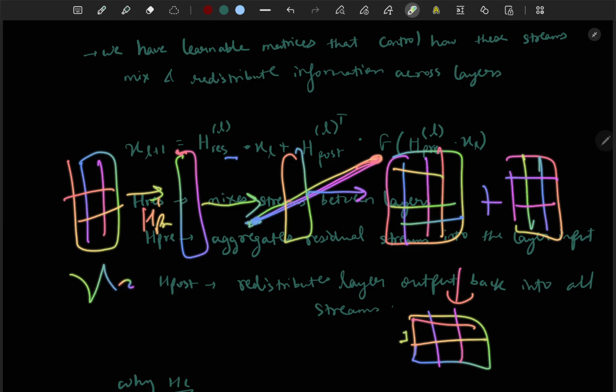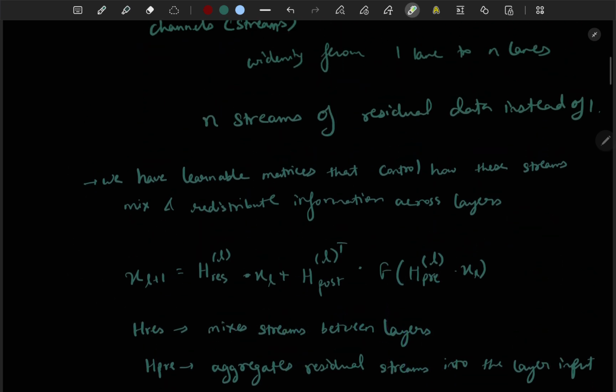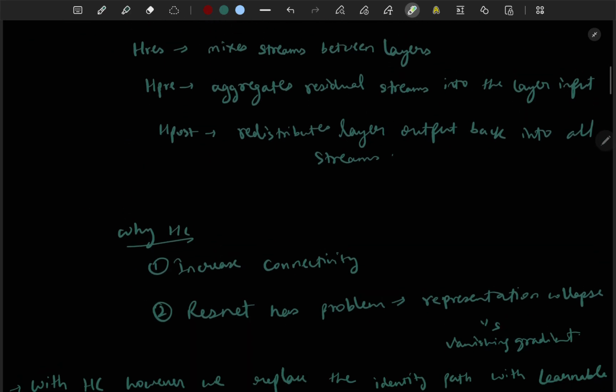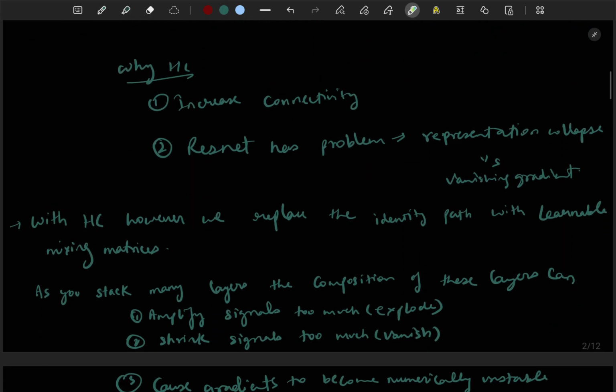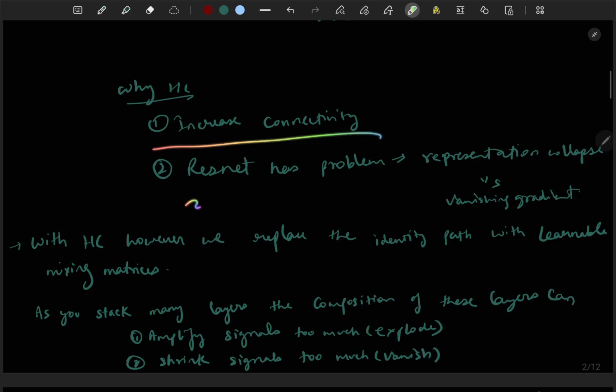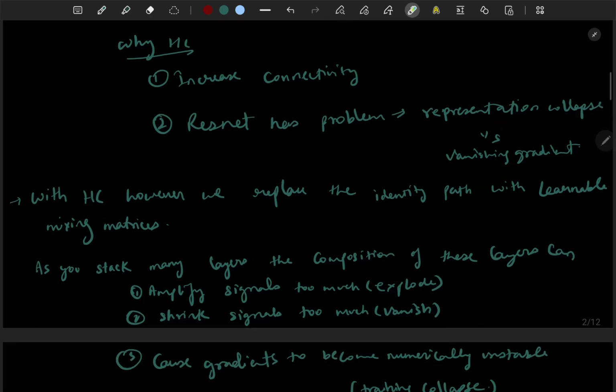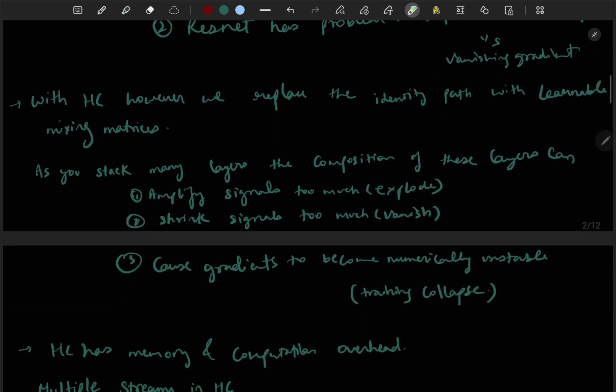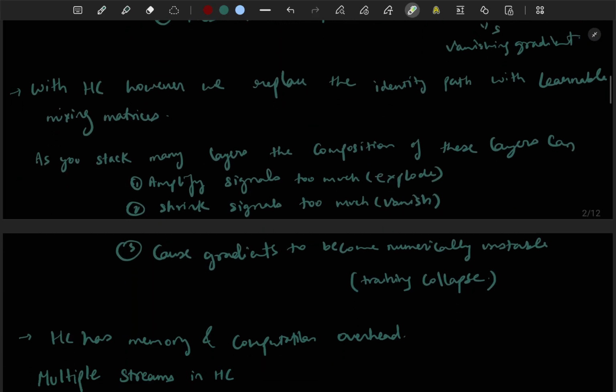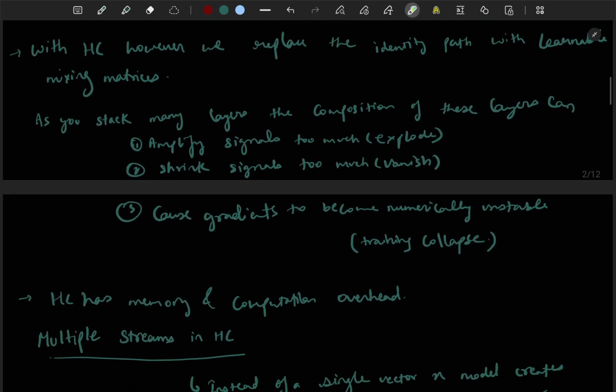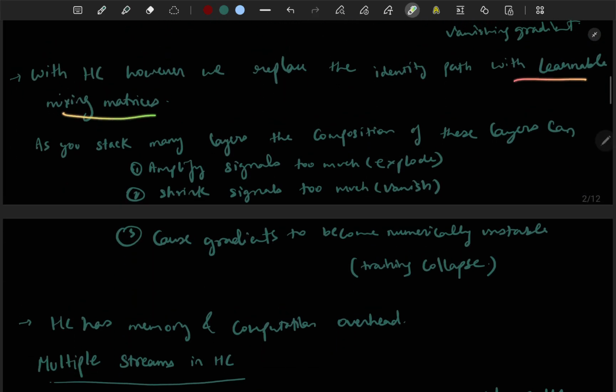So this is X_L and this is X_{L+1}. So now you understand why we are having a matrix here. The output of this hyperconnection will be a matrix and not a single layer output. What does this do? This increases connectivity. ResNet has problems: representation collapse and vanishing gradient. These are the problems which we solve using this. We use learnable mixing matrices.